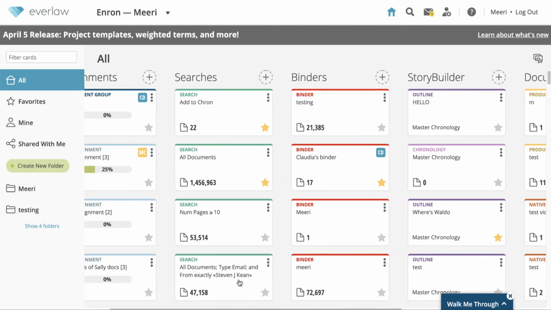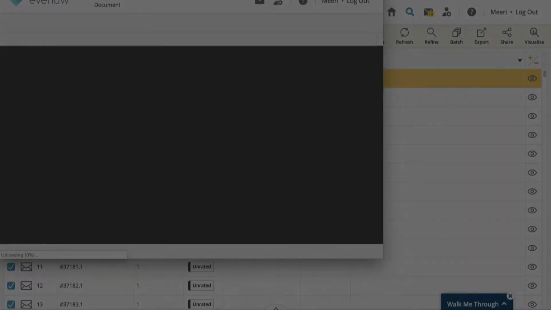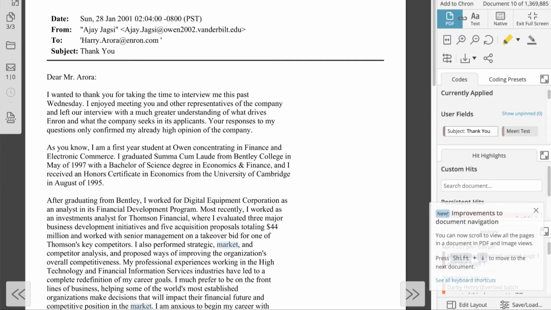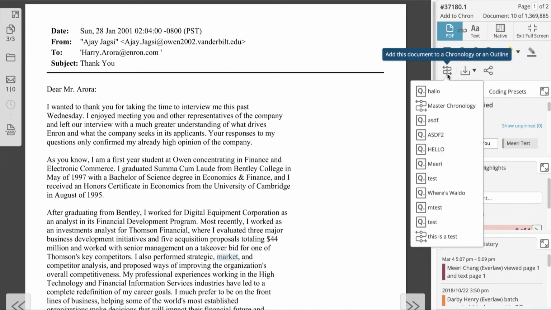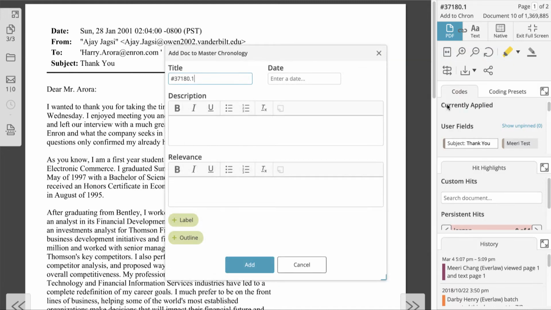To add an individual document to chronology, open the document in the review window. Click on the StoryBuilder icon in the navigation bar. Select the appropriate chronology from the drop-down list of options. You can also add the document to an outline from this menu. If the outline is associated with a chronology, then it will also add the document to the chronology. For now, we will only add the document to a chronology.